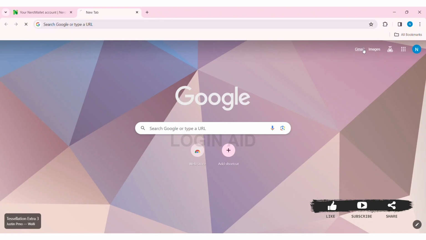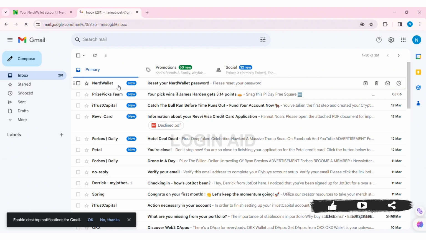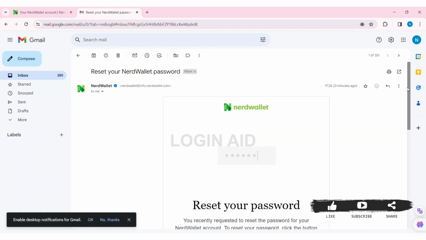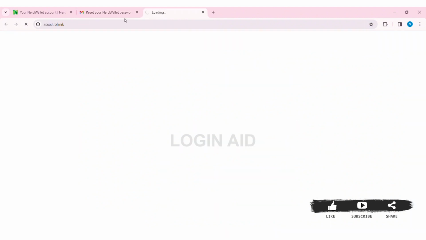So go through your mail and look for the mail sent by NerdWallet. Now click on the given mail and scroll down. Here you can see reset your password. Click on reset password so that you can reset your password.